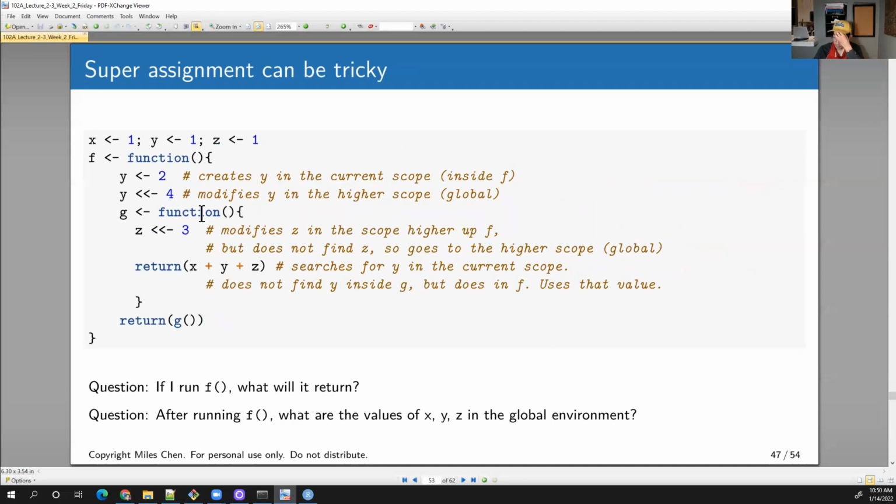Okay. It gets worse. Inside of F, I'm going to assign the value 2 locally to Y, just regular old assignment. And then I super assign 4 to Y. So this skips the 2 here and goes immediately and changes the value in the global environment to 4. Here, it searches for Z. It doesn't find Z in F, so it changes the value of Z in the global environment. So in the global environment, we have 1, we have 4 because of this, and Z is 3. We're going to return X and Y and Z. It doesn't find X, so it searches until it gets 1. For Y, it goes to the higher scope and finds 2. Z, it keeps searching and finds in the global environment, and it's 3. So F is going to return 1 plus 2 plus 3, which is 6, but the values in the global environment will be 1, 4, and 3.